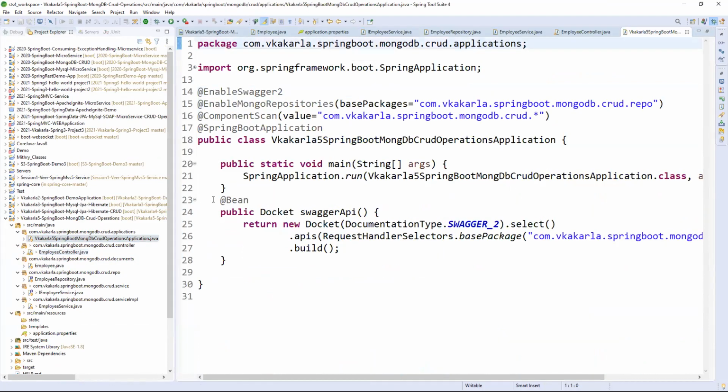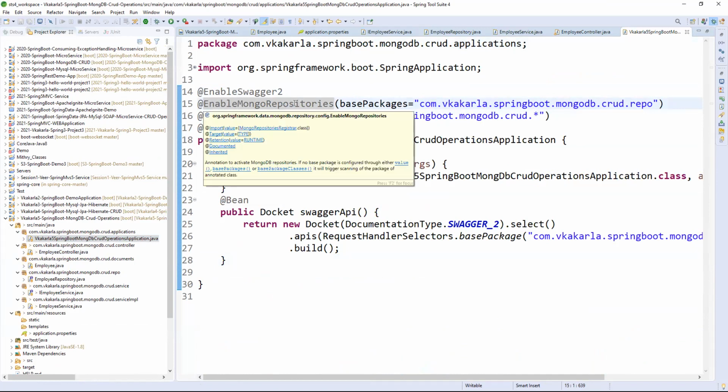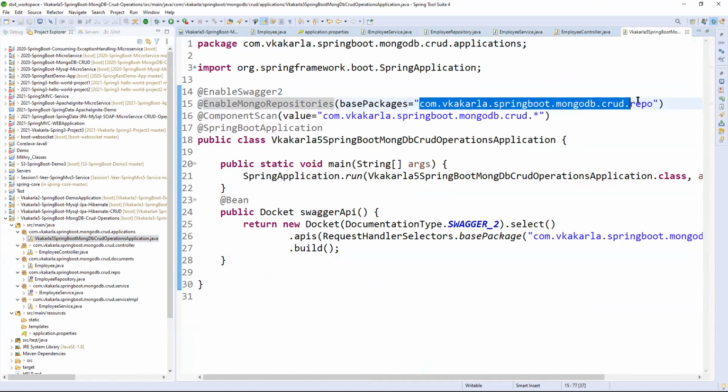So after that, the application class. You know, right? In the application, we have Swagger documentation as well as component scan and enable annotations. If it is JPA repositories, we need to enable JPA repositories. If it is MongoDB, we need to add Mongo repositories, and we need to give the repo package where we are creating our documents or collections. The employee collection is there, right? The employee document. So we need to give the repo package so that it will enable this. Now I am going to run this application.